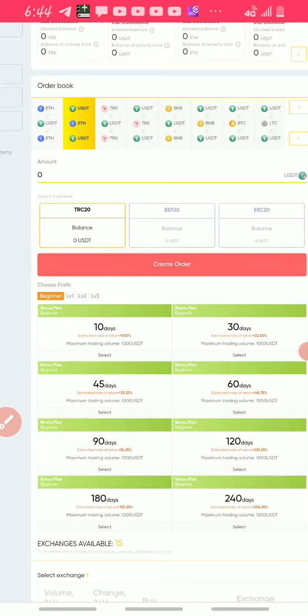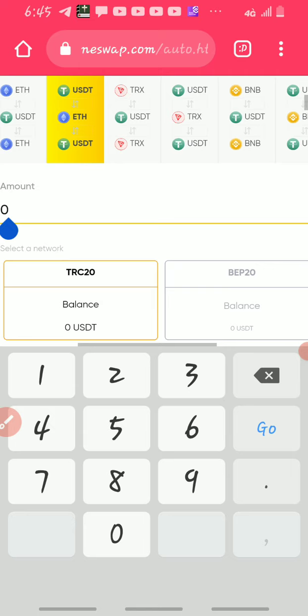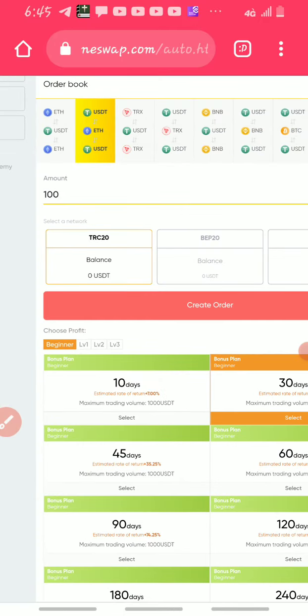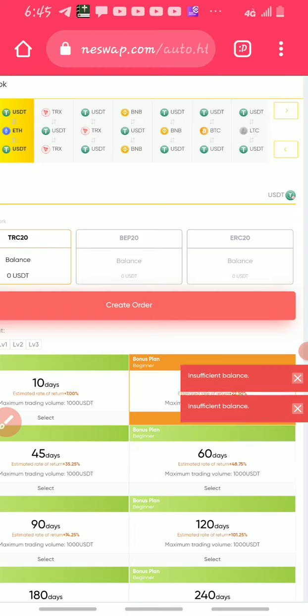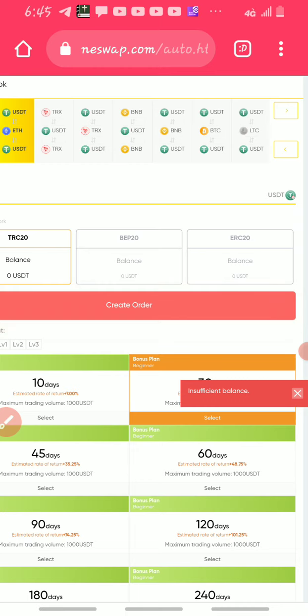I don't have money. Assuming I have USDT now, I'll just select plan, and you see. Once you click on that profit plan, the yellow color is going to show. Then you click this one. You see, the amount cannot be less than 30 USDT. So let's say you enter 100 and you select the plan and create order. And you see insufficient funds. So you just choose any plan that you want.